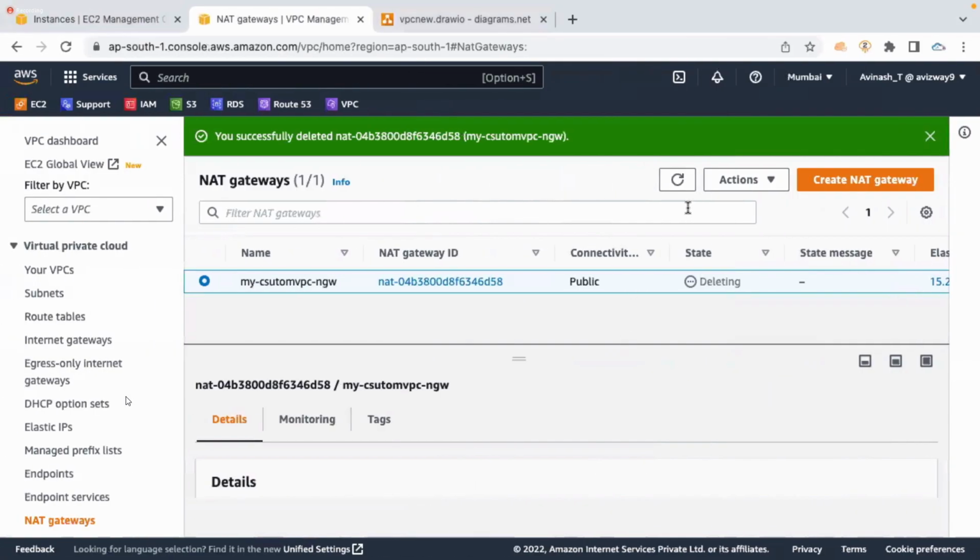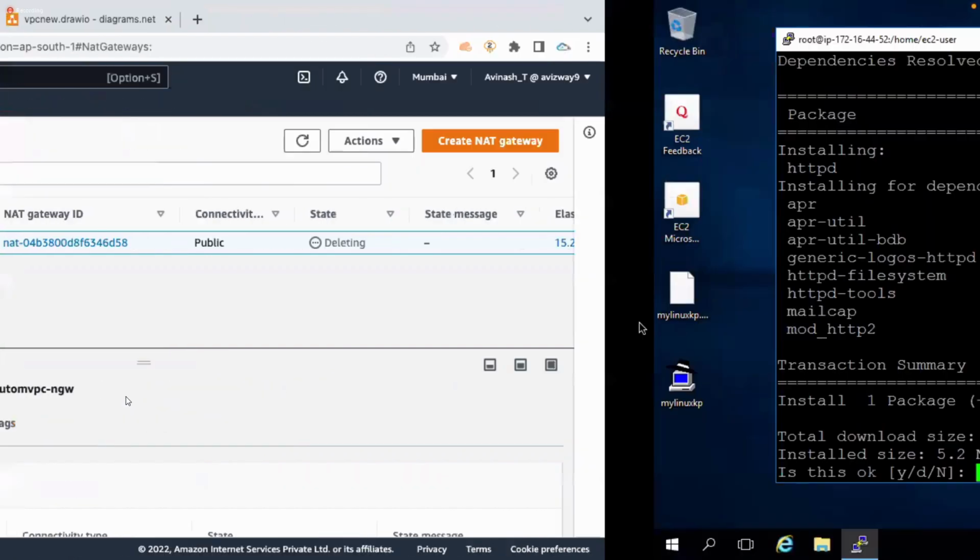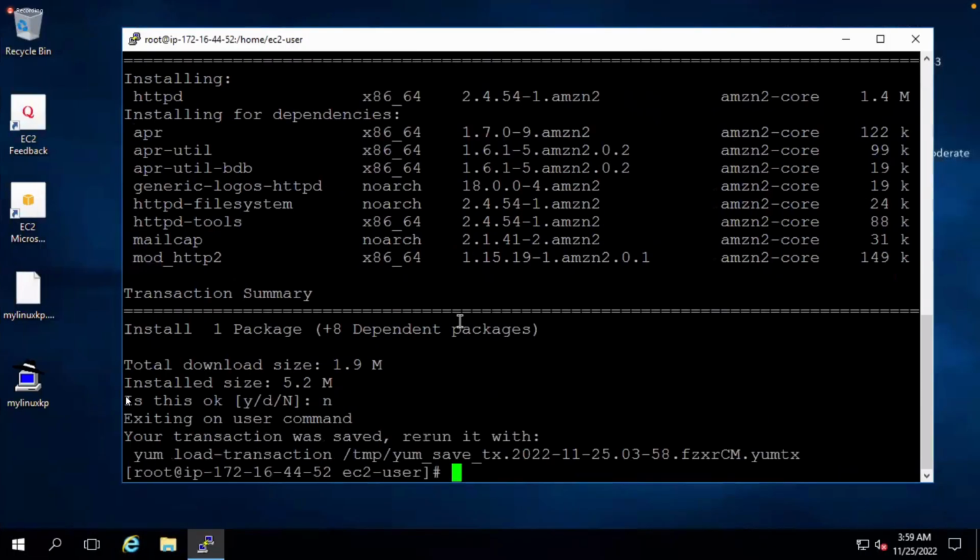Since it's not deleted yet, it's in deleting state only, so it won't work. What I'm trying to show here is, once the NAT gets deleted, you cannot access any internet.